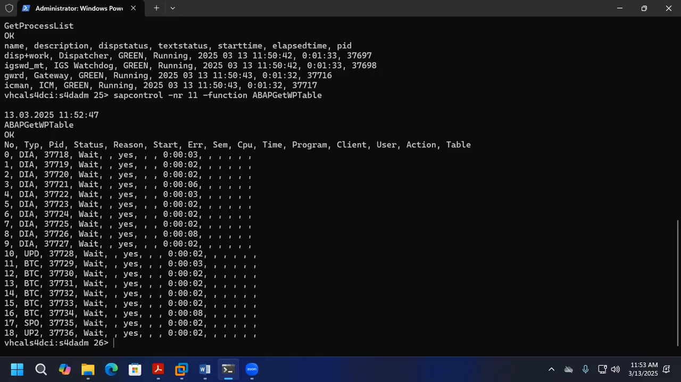Start SAP space name is equal to SID space NR number space SAP dia host is equal to computer name. That is the command: start SAP space minus NR space instance number space SAP dia host is equal to computer name. System wide it will be started.